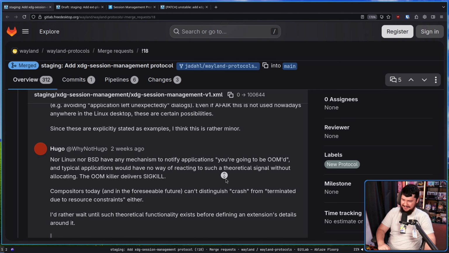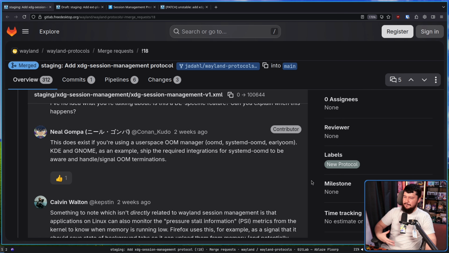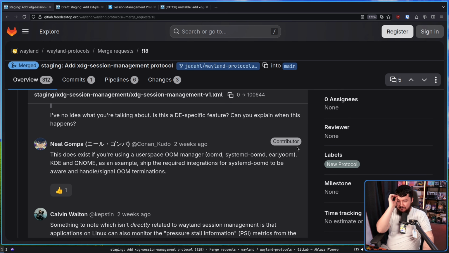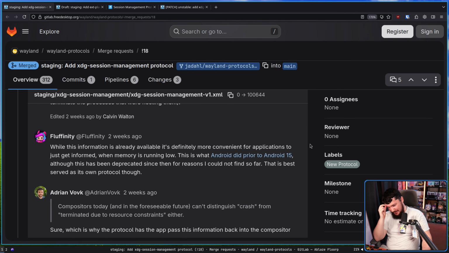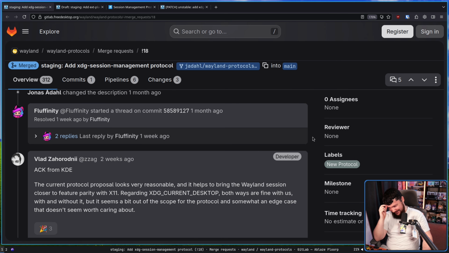Let's talk about that. Neither Linux nor BSD have any mechanism to notify applications you're going to be OOMed. And typical applications would have no way of reacting to such a theoretical signal without allocating, as the killer delivers SIGKILL. I love the naming of things on Linux, by the way. Now, that's actually not true, because if you have a user space manager like systemd, early OOM, KDE and GNOME, as an example, ship the required integrations for systemd to be aware and handle signal terminations. I just enjoy saying that.